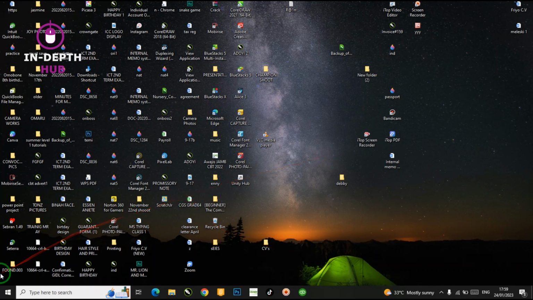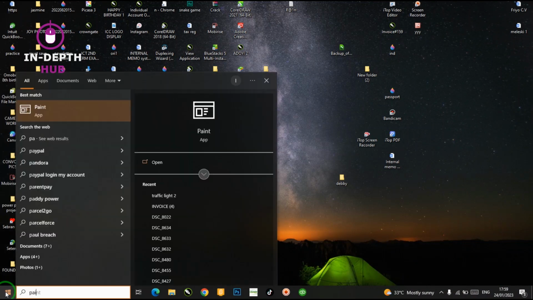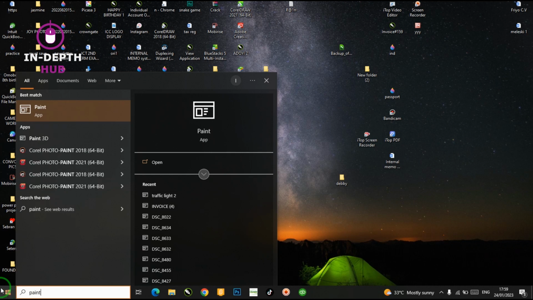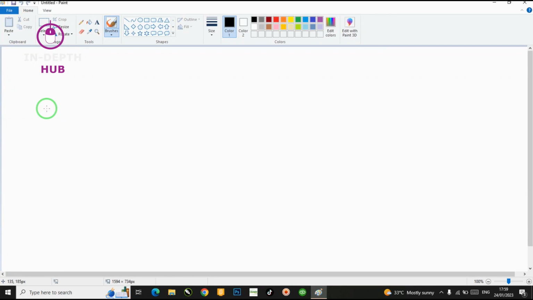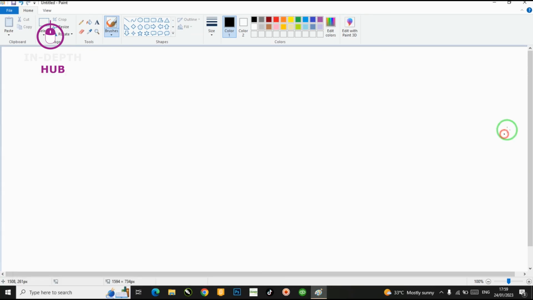Like I would always say, go to the Start button, locate and click the Start button and type the word Paint, P-A-I-N-T. Paint. Now when you click the Paint application, the Paint icon will pop up, and then you select the Paint application. From there you can start your designs.